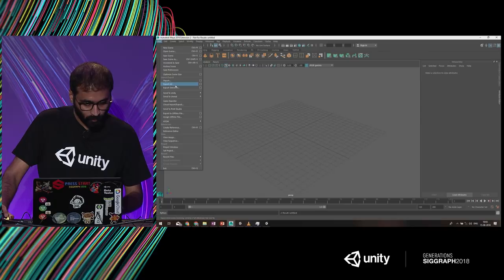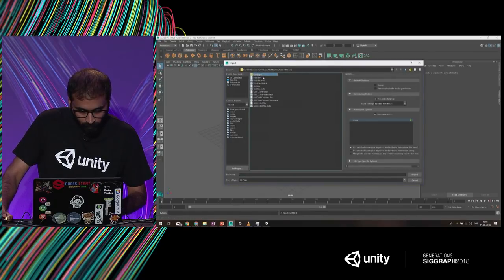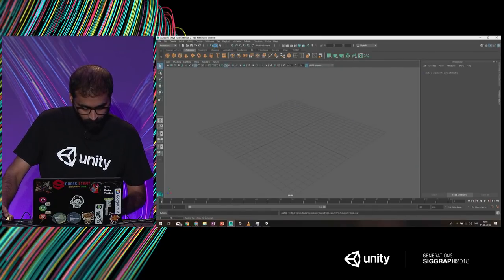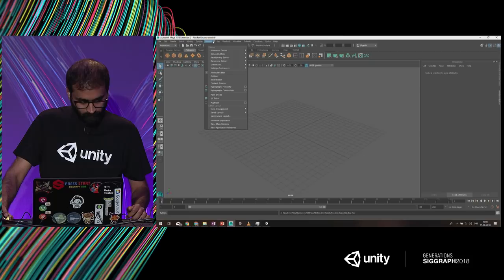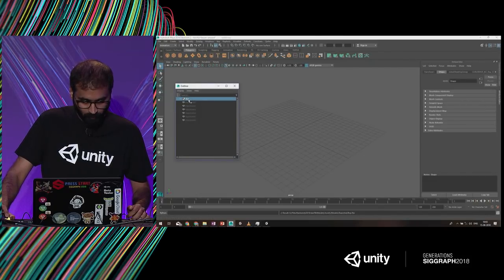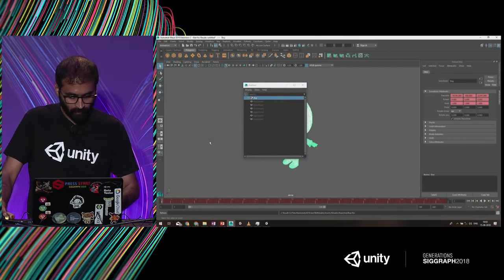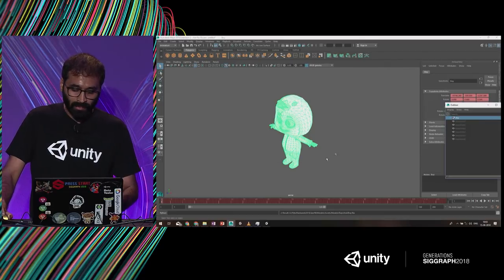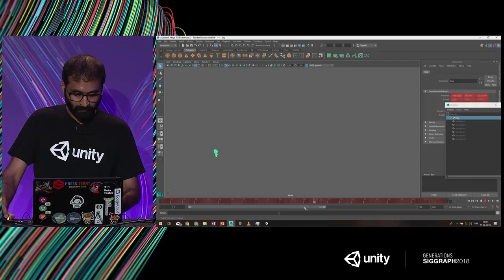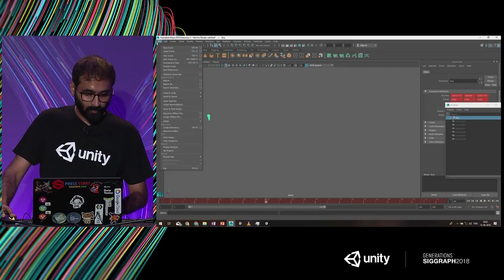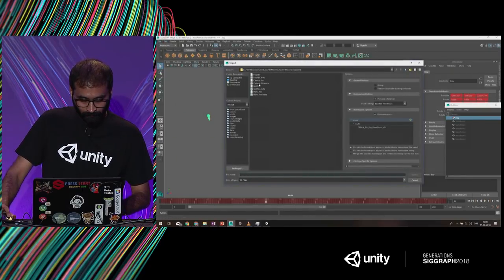All right, so I'm going to import the boy. It's going to take a bit. So if I look at the outliner and select the boy, you can now see, where is my boy? All of the keyframes that I'd done inside Unity are now baked inside Maya, just like that. I'm going to import the girl character.